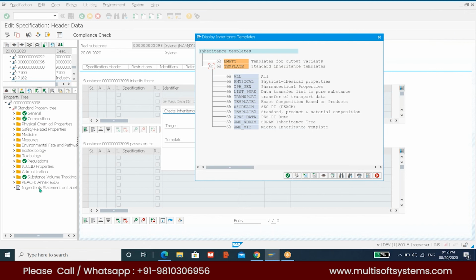Are you getting my point? Sorry, sir, come once again. In a reference, this property, can you see my cursor? Yes. All the data will be copied from another reference specification. In case H2SO4 and HCl, all the properties are same. In that case, you can use a reference. If the physical chemical properties or pharmaceutical properties are only same between these two materials, then you can use an inheritance.